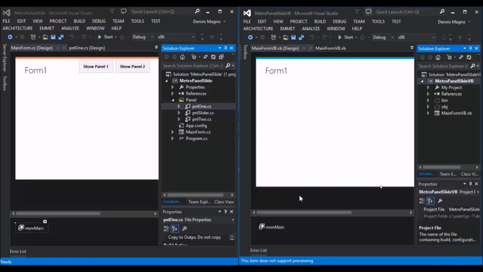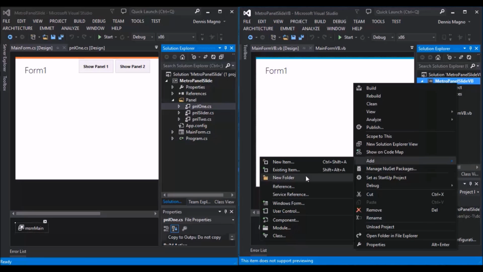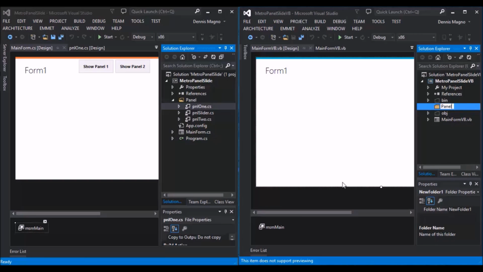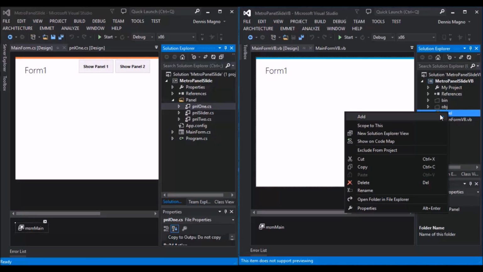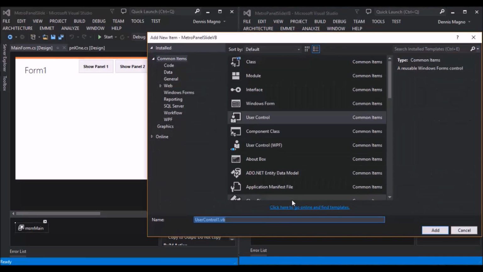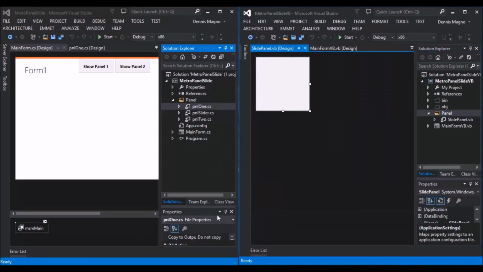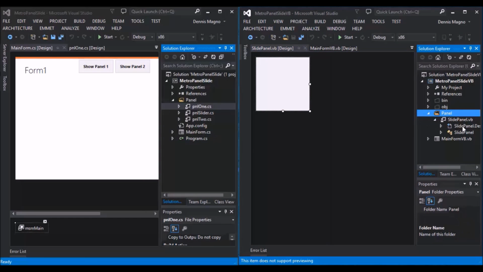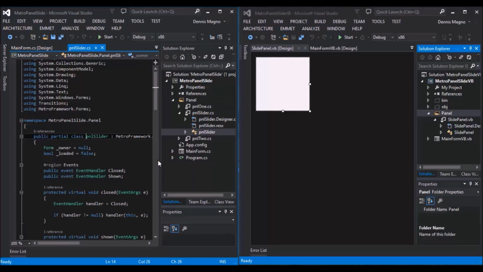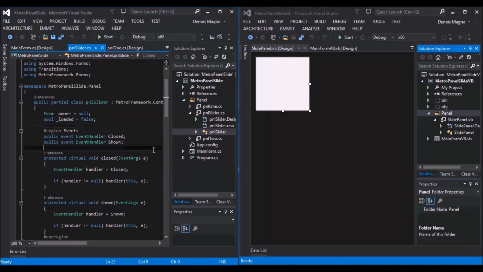I set up my screen side by side with the C# project and the VB project. Okay, so on the VB project, let's add a folder. Let's just say panel. Then create a new user control. Let's name it slide panel. Okay, and then let's open the C# version first, on the other side. And one by one we will convert this to VB.